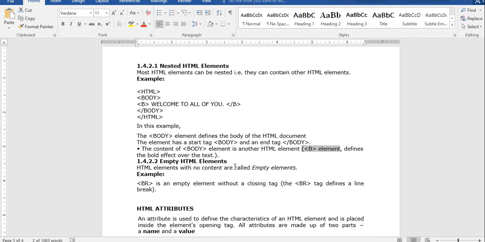Empty elements in the sense the elements which don't have any content, they are like the BR tag. This is an opening tag, we don't have any closing tag and we don't have any content over there. So these kinds of tags are called empty HTML elements or empty elements. HTML elements with no content are called empty elements. Clear?